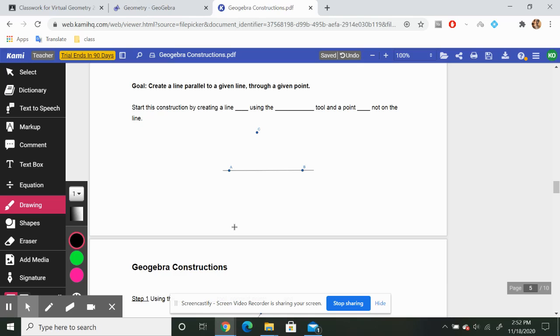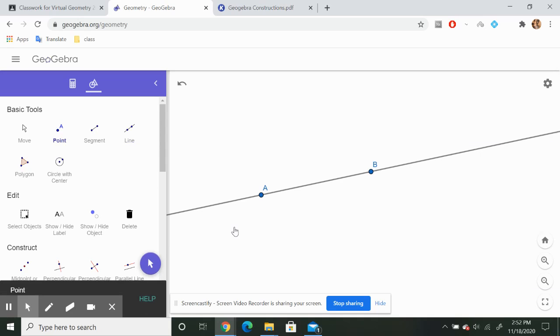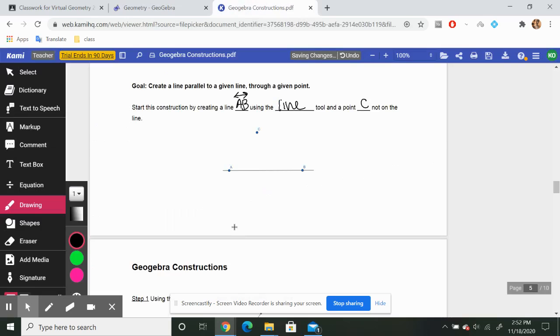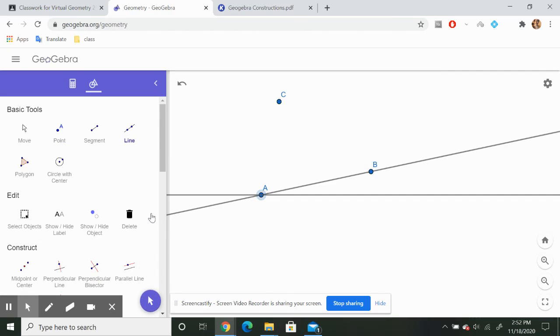So now we're going to try and create a line parallel to a given line through a point. To start the construction, we're going to start by creating this line AB. We're going to use the line tool to do that. And then a point C that's not on the line. So we're going to use the line tool, make a line, and then some point C up here that's not on the line. Now using the line tool, we are going to connect points A and C.